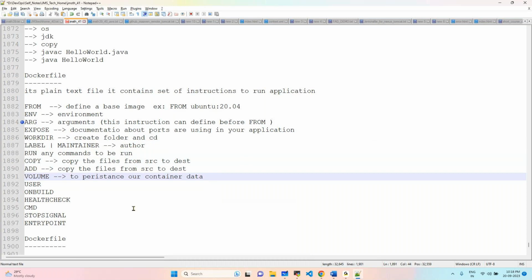To persist container data: Docker containers are ephemeral. What does that mean? If the container is gone, the data written inside the container will also be lost. Is it clear now? To make the data persistent, we use volumes. Without volumes, Docker is hardly worth using. Be careful, we'll discuss this in depth. This is volumes.